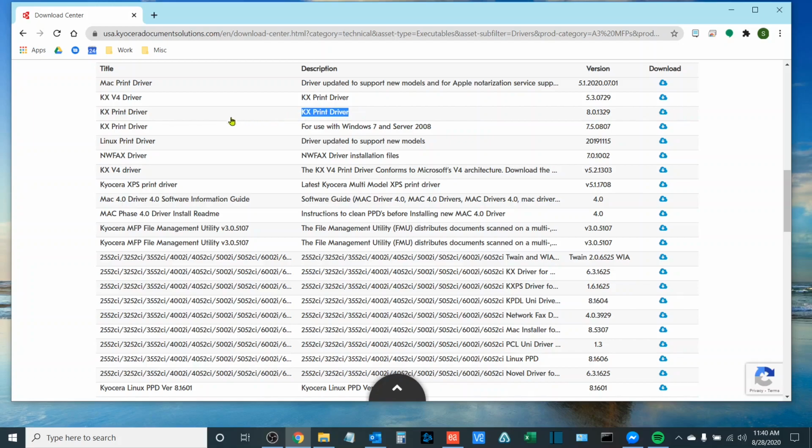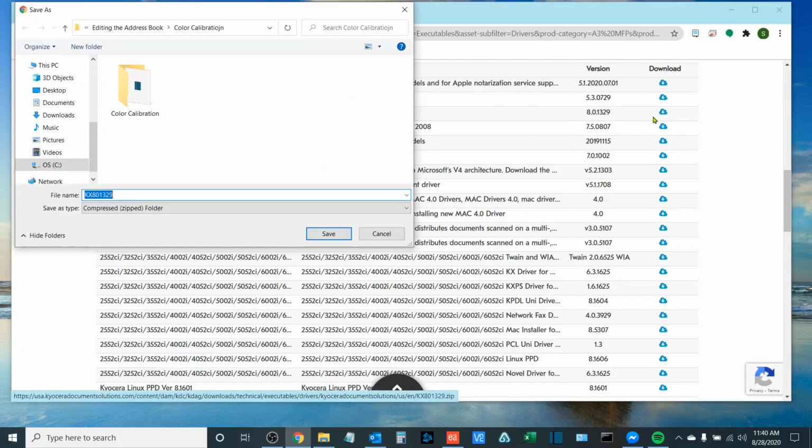Now, be aware that there are two versions of the KX driver. The first is the KX V4, and the other is the plain KX print driver. We want the latest KX print driver, which in this case is the 8.0 version. There is also a version for older Windows OSs, Windows 7 and Server 2008 specifically. So you'll just choose the download option next to the driver that you wish to use.